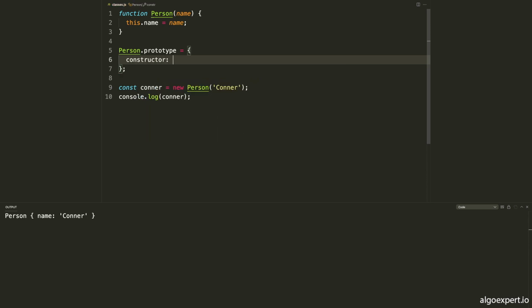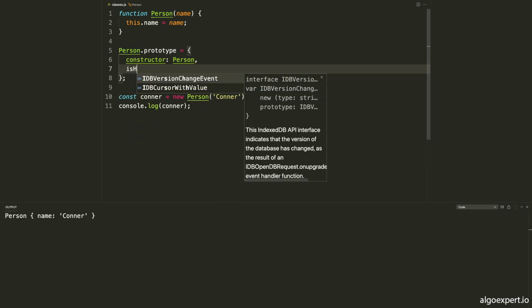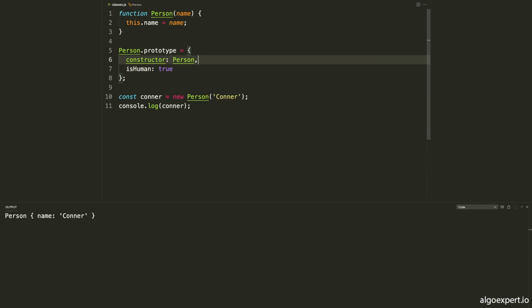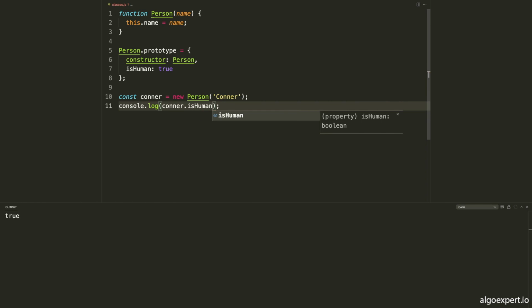And the constructor by default is set equal to the Person function. So the function, in this context, that the prototype is on. And then any other properties that we add here will be added to any instances of a person. So for example, isHuman, and we can set this equal to true. So now we can run this code again, and you can see we still have Person with the name of Connor, but Connor also has isHuman, and this will be true.